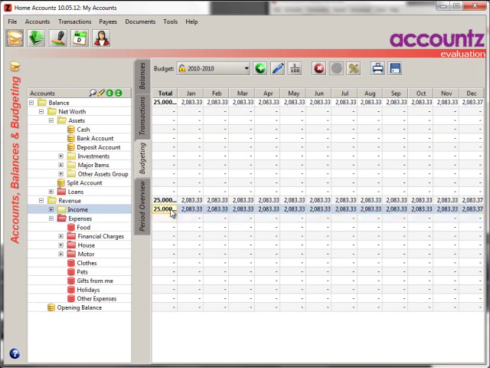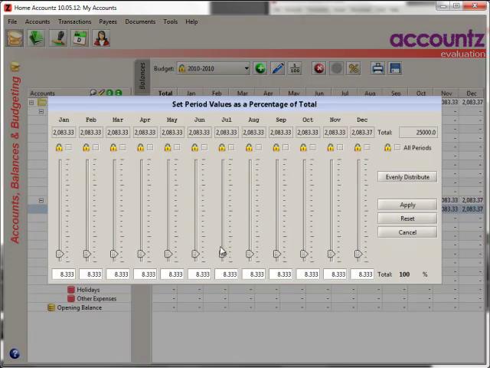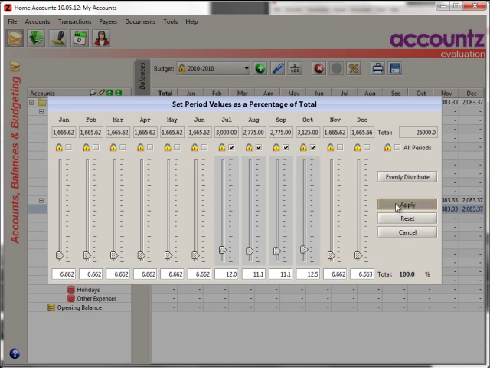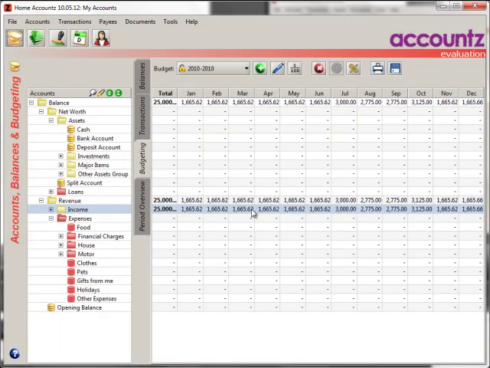If we click on that row that we've just entered, click on the percent button, we can actually adjust those figures like this. You can also go into individual months and edit it if you know that it'll be slightly more or slightly less. So let's change that. So there's lots of ways of doing this.